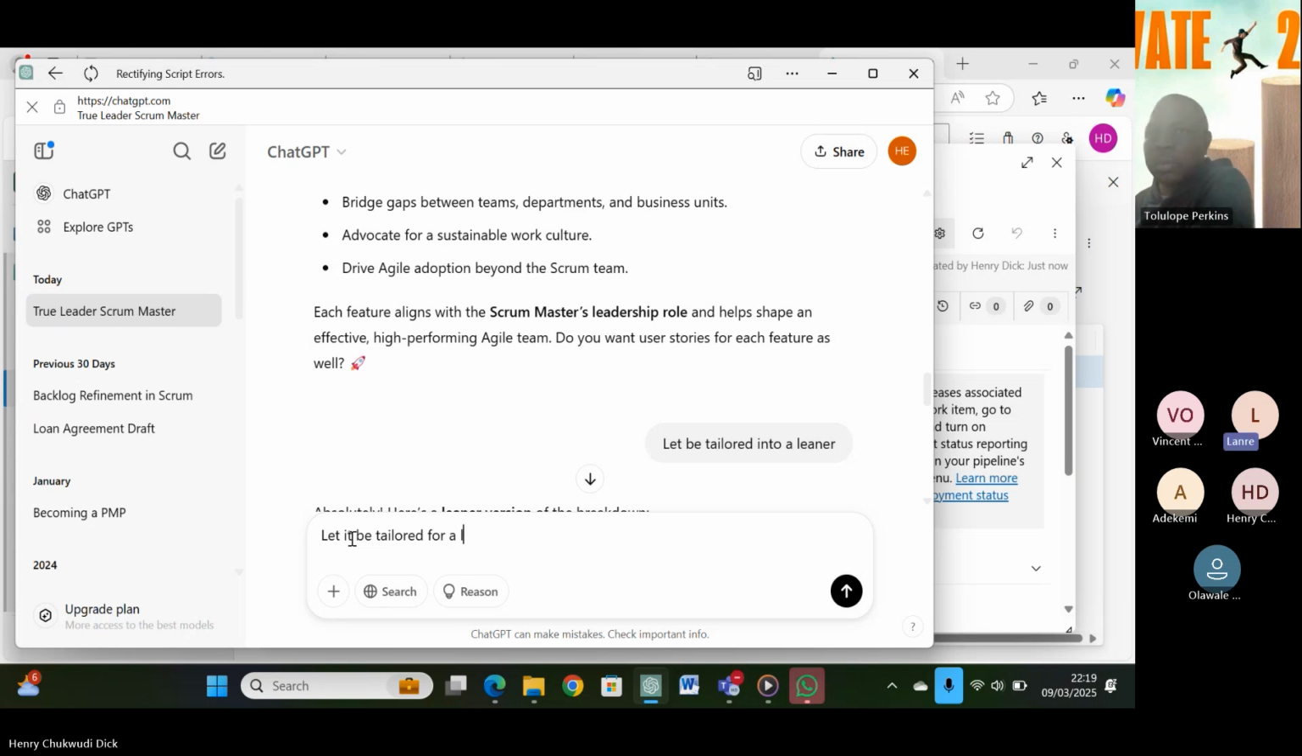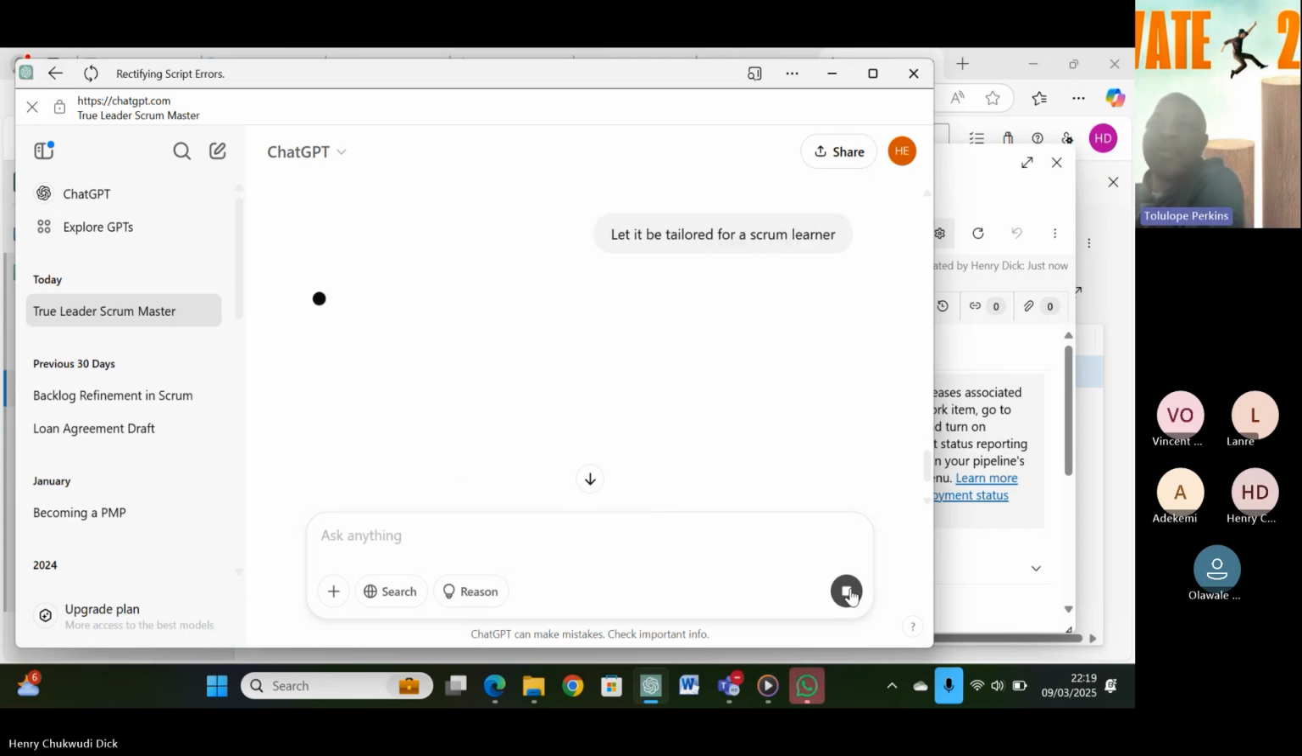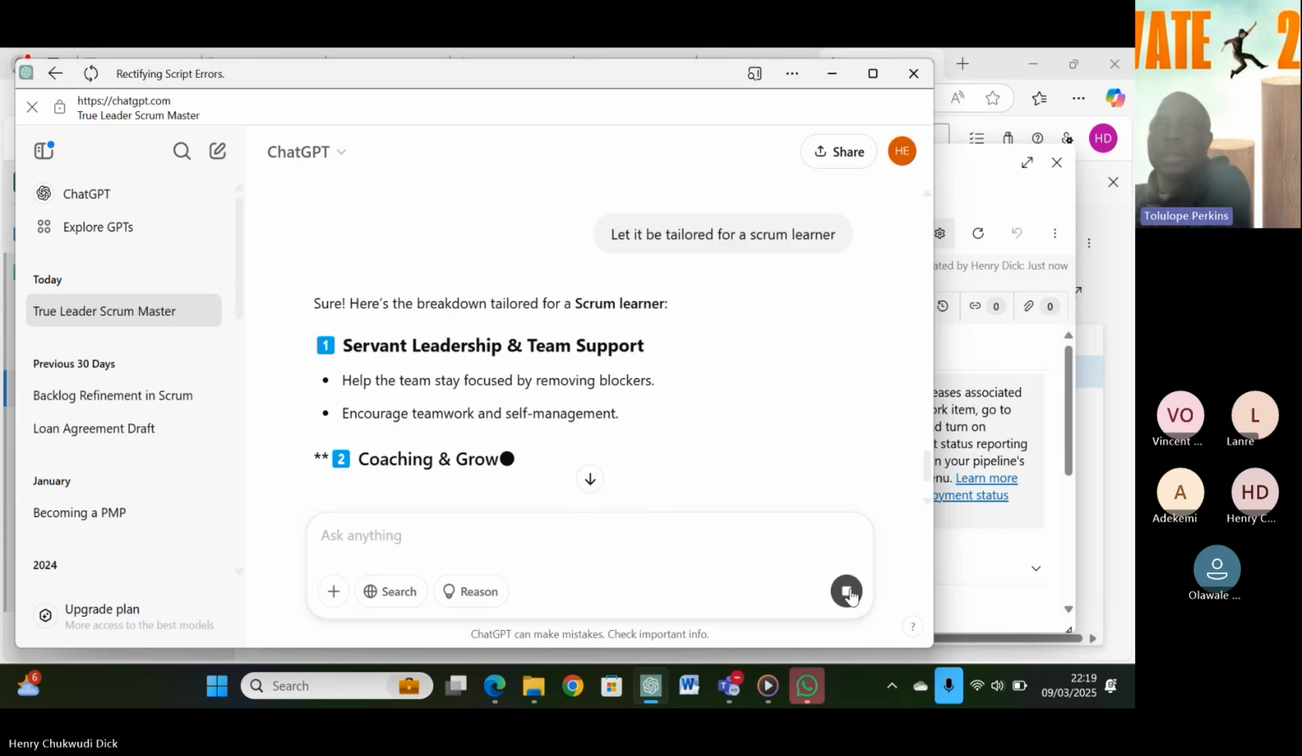Or for a Scrum learner or something. It can be agile. Yeah, let's put Scrum. And then before you press enter, okay, you've done enter. Sorry. Ask it to add description and acceptance criteria as well.